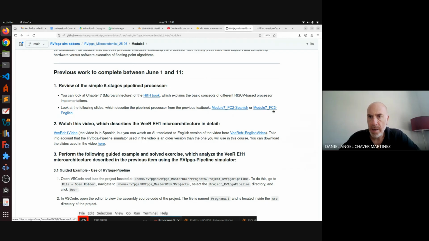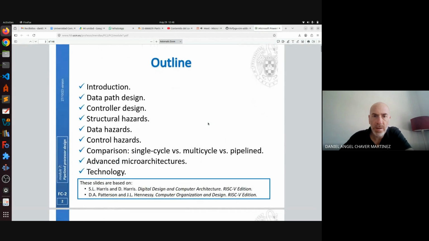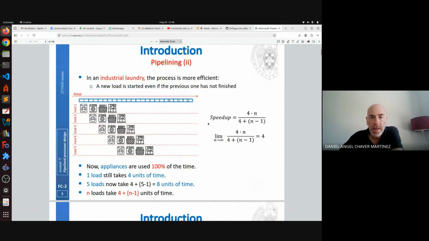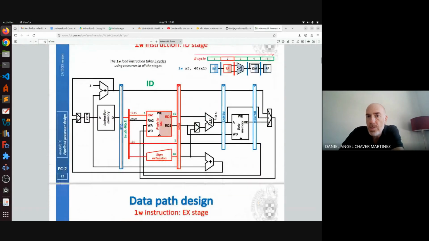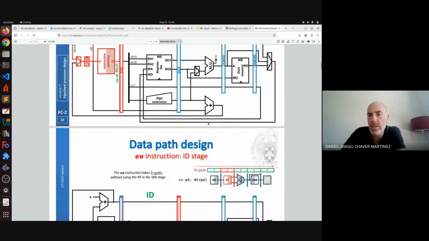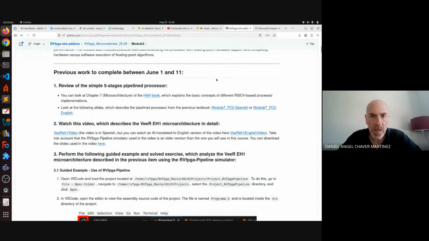So these are quite detailed slides about the processor proposed in the Harris and Harris book, the pipeline processor, and you can review whatever you need to. Okay, it's quite basic. It's from a course that we teach in the first course of the computer science degree. But you may have forgotten some of these things, so you have the materials there in case you need it.